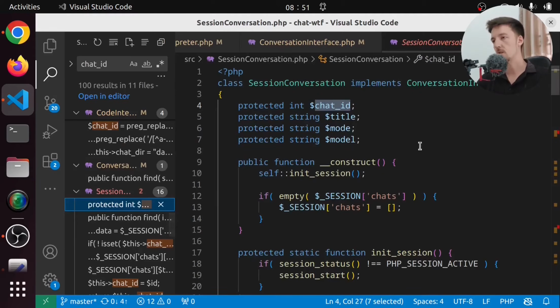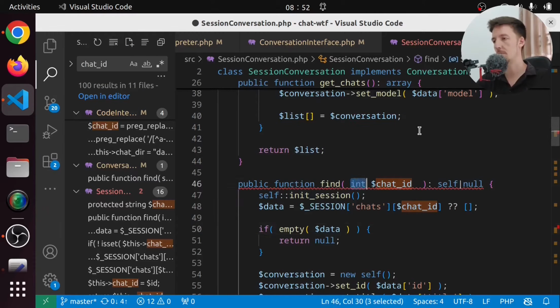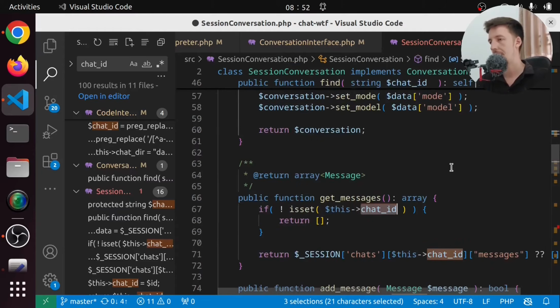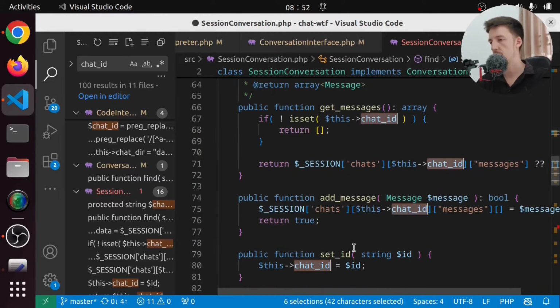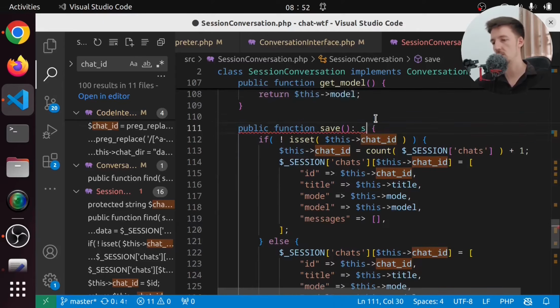And then in our session conversation, and by the way, if you haven't been watching this series, we have basically a session conversation and an SQL conversation. So we can either save the conversations in the PHP session or in an actual SQL database. Right now I'm using the sessions. And here we have chat ID, which is an integer. So this should be a string. And what else? When we find, we need to pass in a string, not an int. And those should be fine. That should be fine. This should be fine. That's okay. But here, the save function returns a string.